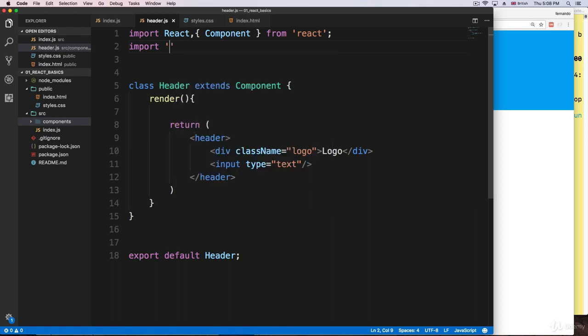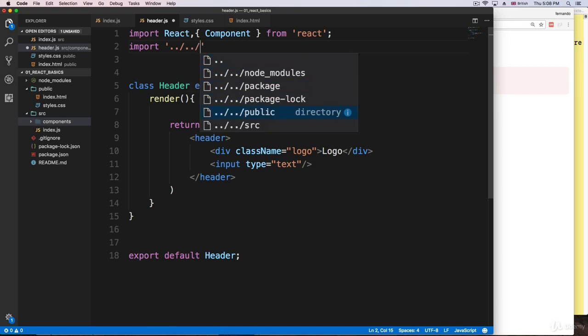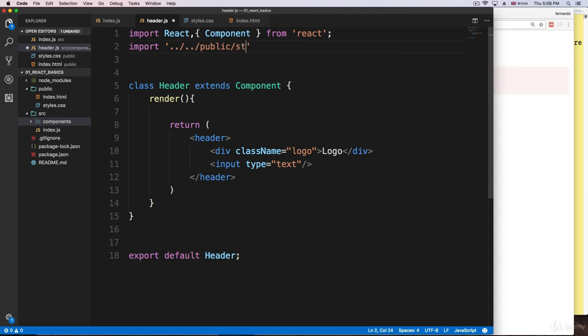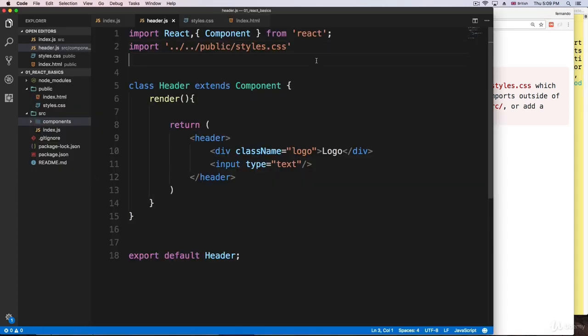I'm going to open single quotes, and we are not importing JavaScript. Whenever we import CSS, we do import and then we pass the location of that file. Right here we are inside index. So I'm going to say .. and go to .. and go to the public folder. And this public is going to bring the styles.css. We are getting out of the index, entering the public, and bringing CSS. And right here, it's going to say you attempt to import public styles.css, which falls outside the project source directory. So we cannot do this.